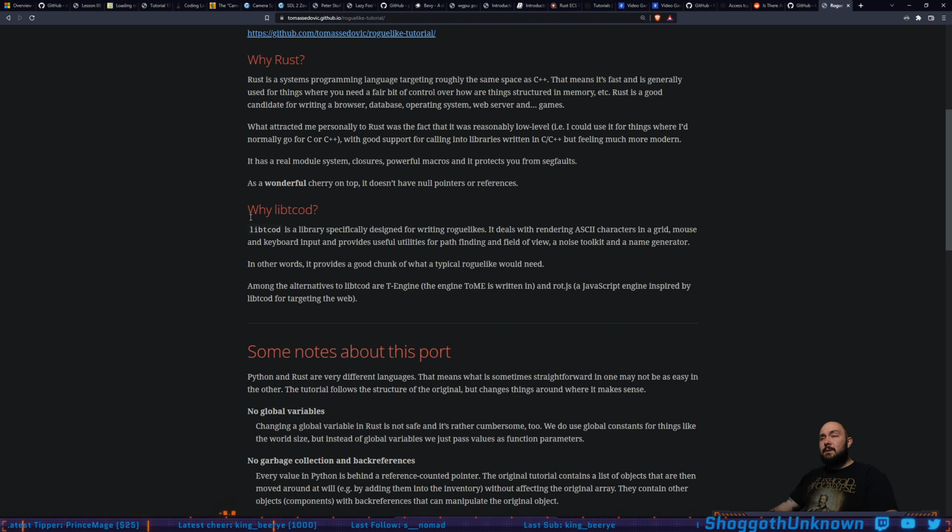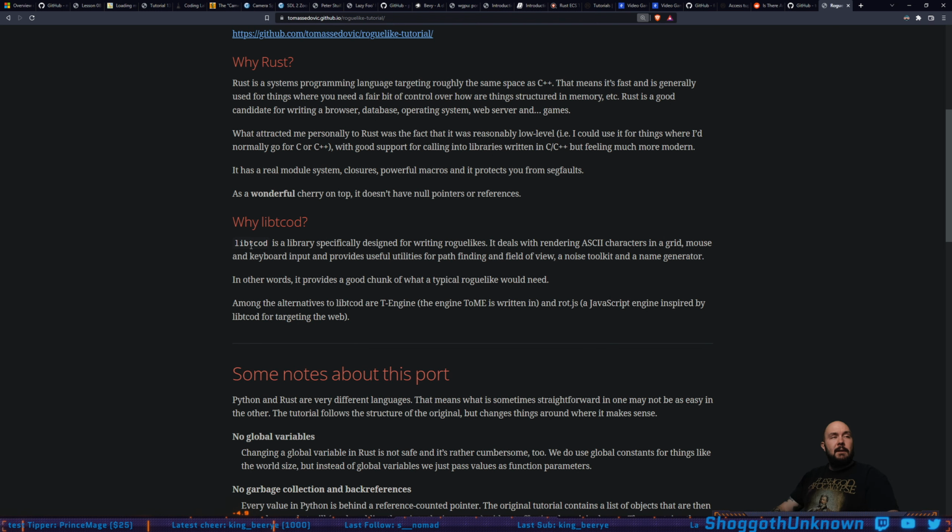Why libtcod? Libtcod is a library specifically designed for writing roguelikes. It deals with rendering ASCII characters in a grid, mouse and keyboard input, and provides useful utilities for pathfinding and field of view, a noise toolkit, and a name generator. In other words, it provides a good chunk of what a typical roguelike would need. Among the alternatives to libtcod are T-Engine, the engine Tales of Majeyal is written in, and Rot.js, a JavaScript engine inspired by libtcod for targeting the web. Tales of Majeyal is a very fun roguelike.